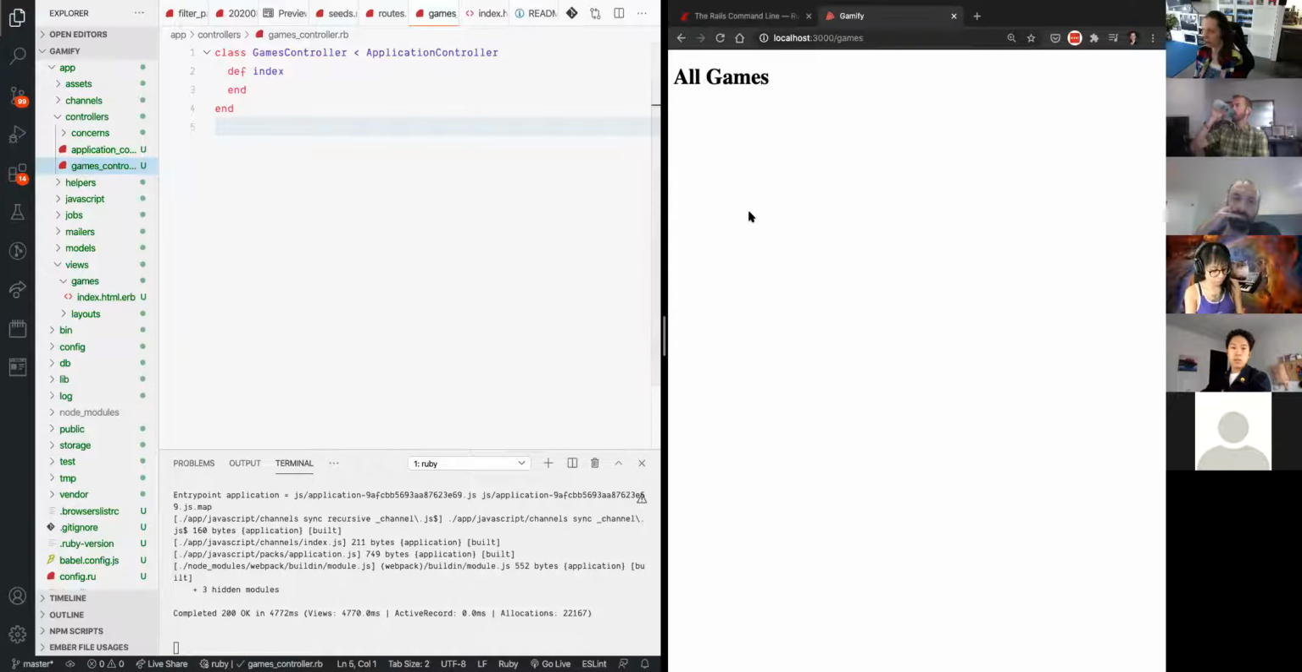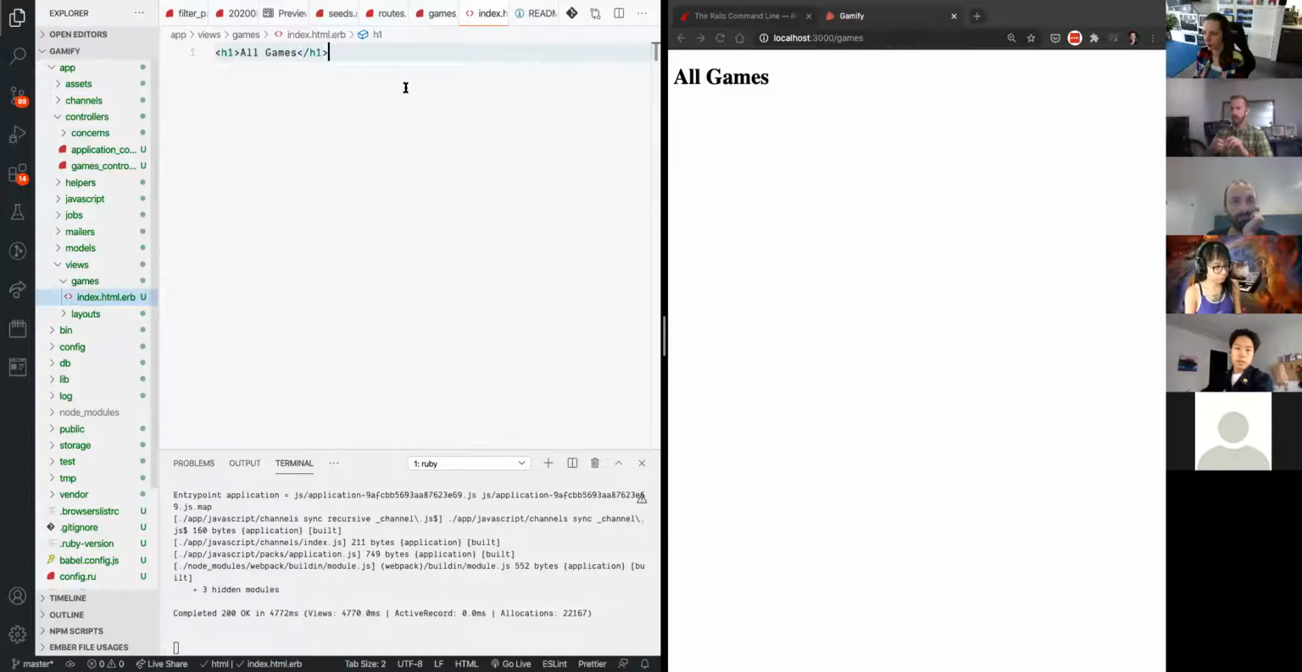How would I go about going through all of my games and showing them on the page? What are the steps that I need to take? Iterate over them using each. Okay, so in my index.html.erb, what tags do I need to use here in order to be able to use Ruby? The ERB tags, and the equal sign on it. Yeah, with the equal sign.